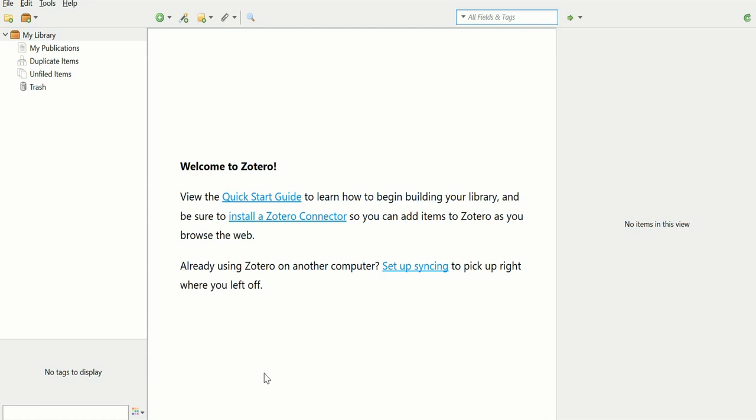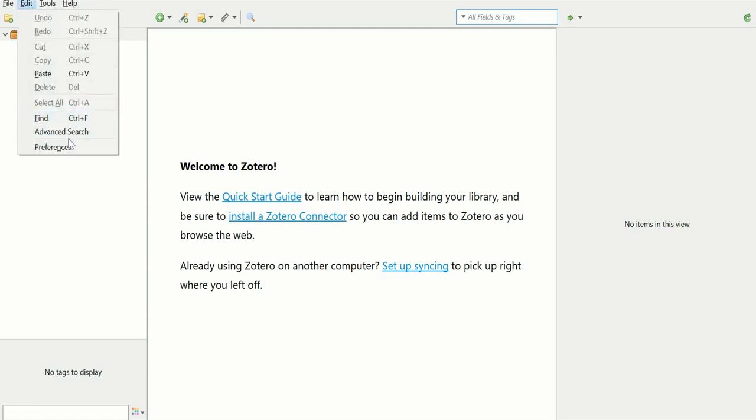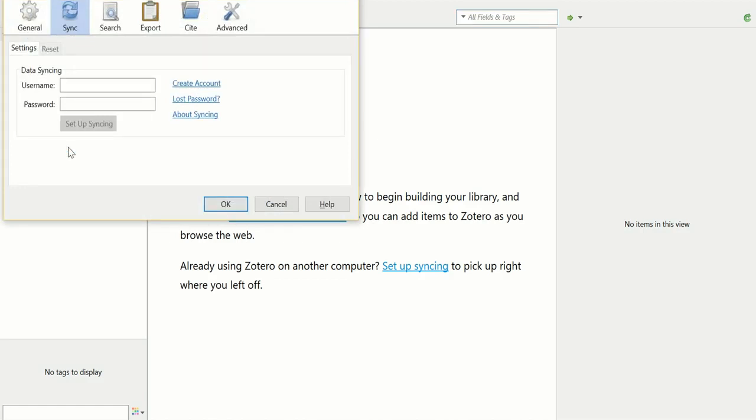Open the Zotero interface again. Click Edit, Preferences, and set up syncing for your account. Enter your Zotero username and password and click Set up Syncing. This will sync your saved items from your desktop interface into your My Library on the Zotero website.